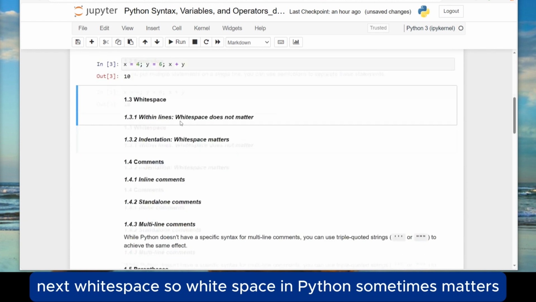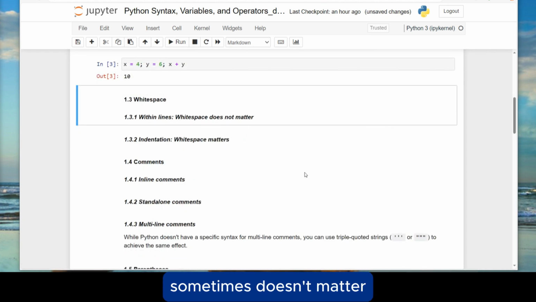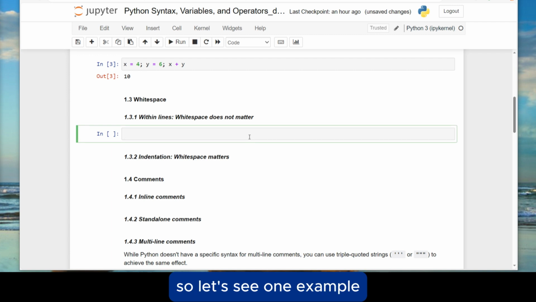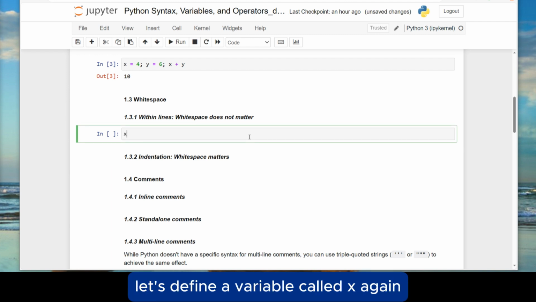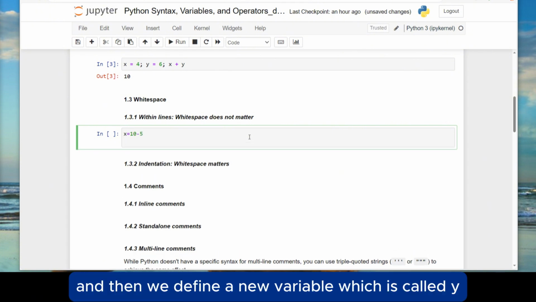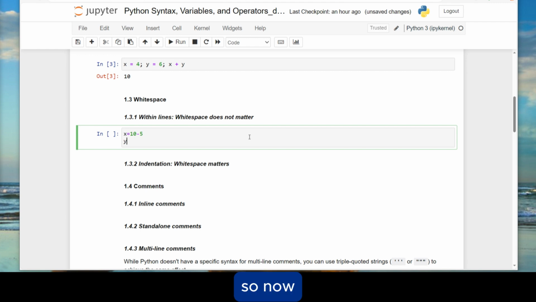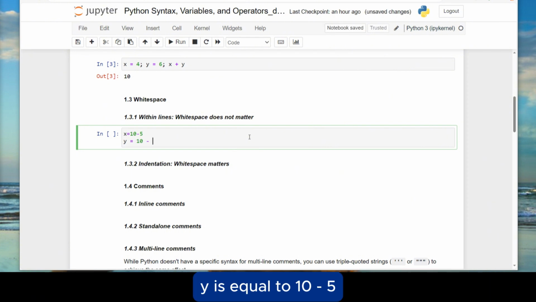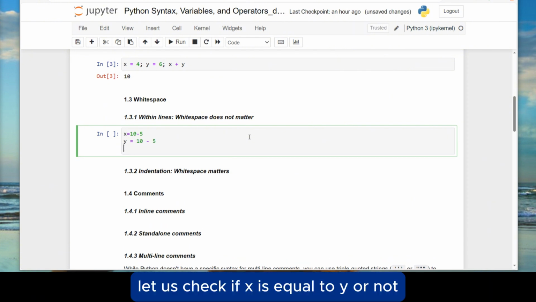Next, white space. So white space in Python sometimes matters, sometimes doesn't matter. Okay, so let's see. First case, within line, white spaces don't matter actually. So let's see one example. Let's define a variable called x again, which is equal to 10 minus 5. And then we define a new variable, which is called y. So now let's insert some white spaces in between the characters. So y is equal to 10 minus 5. Then let's check if x is equal to y or not.